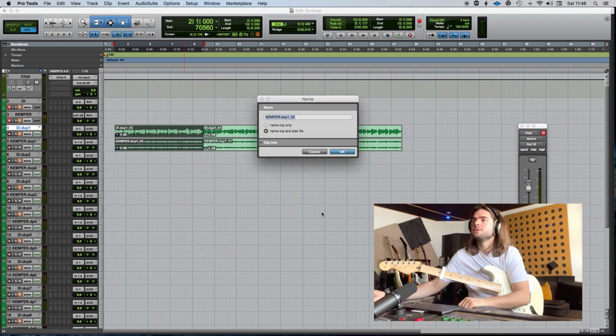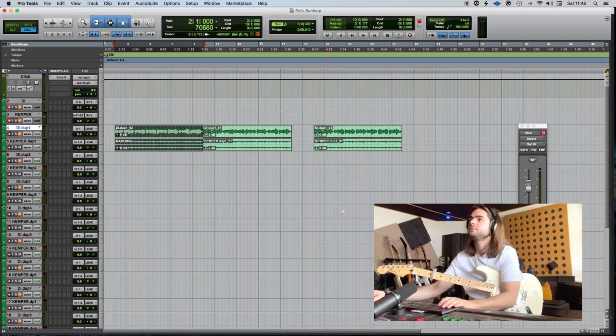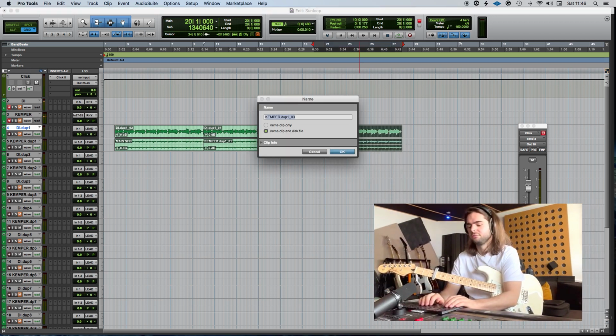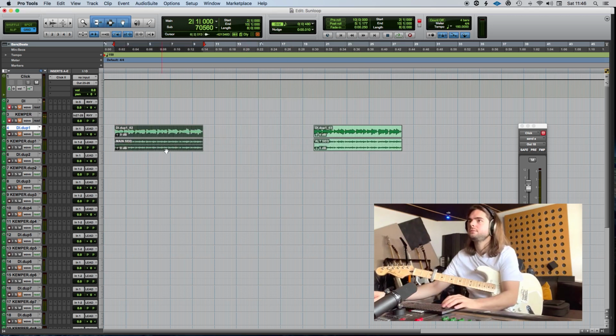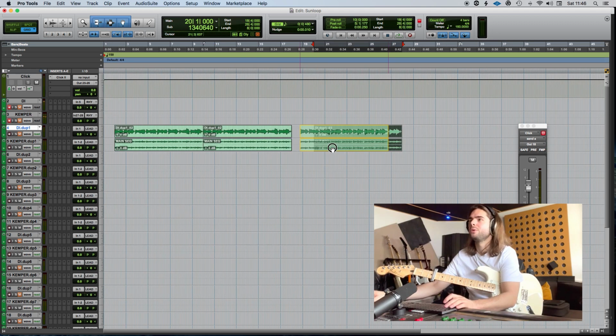What we can also do, I don't think we need to right now, but we can actually rename some of these clips. So if I call this main sequence, and then alternate sequence. So now when I copy these across, I can actually see written there within the clip which one we're using, which loop we're using.